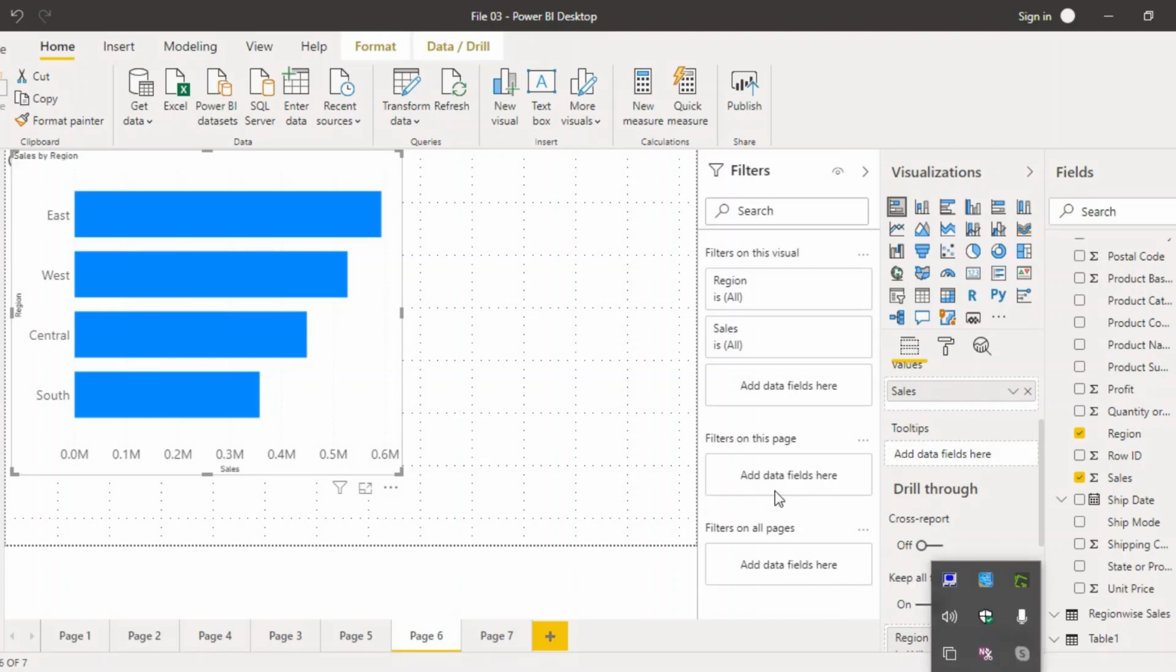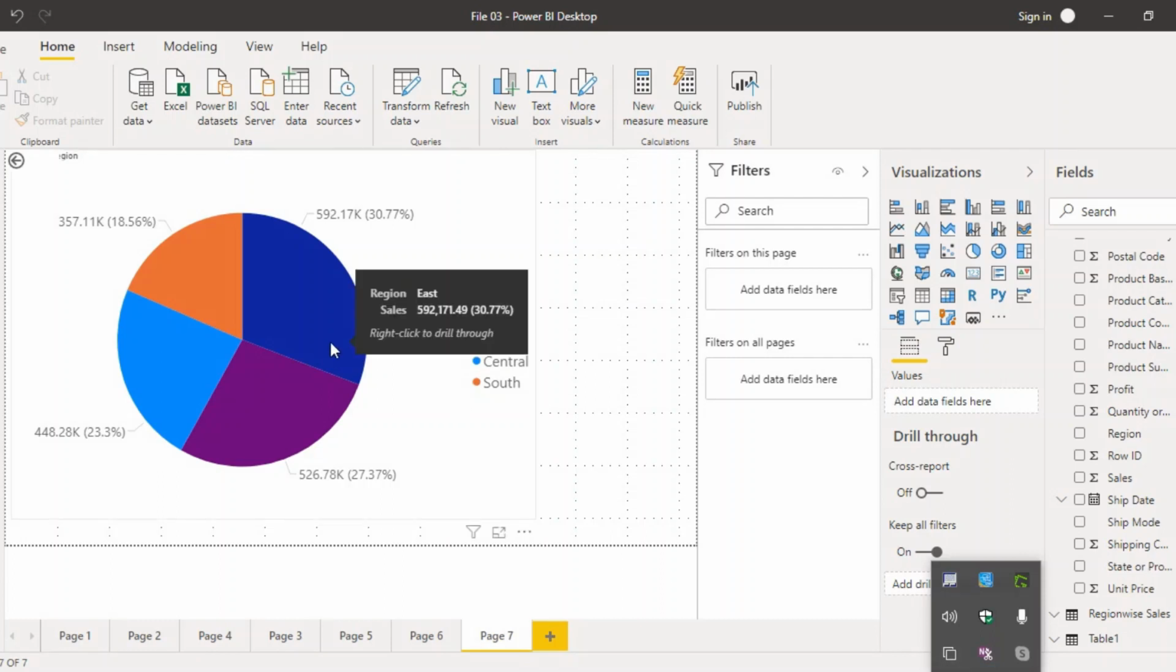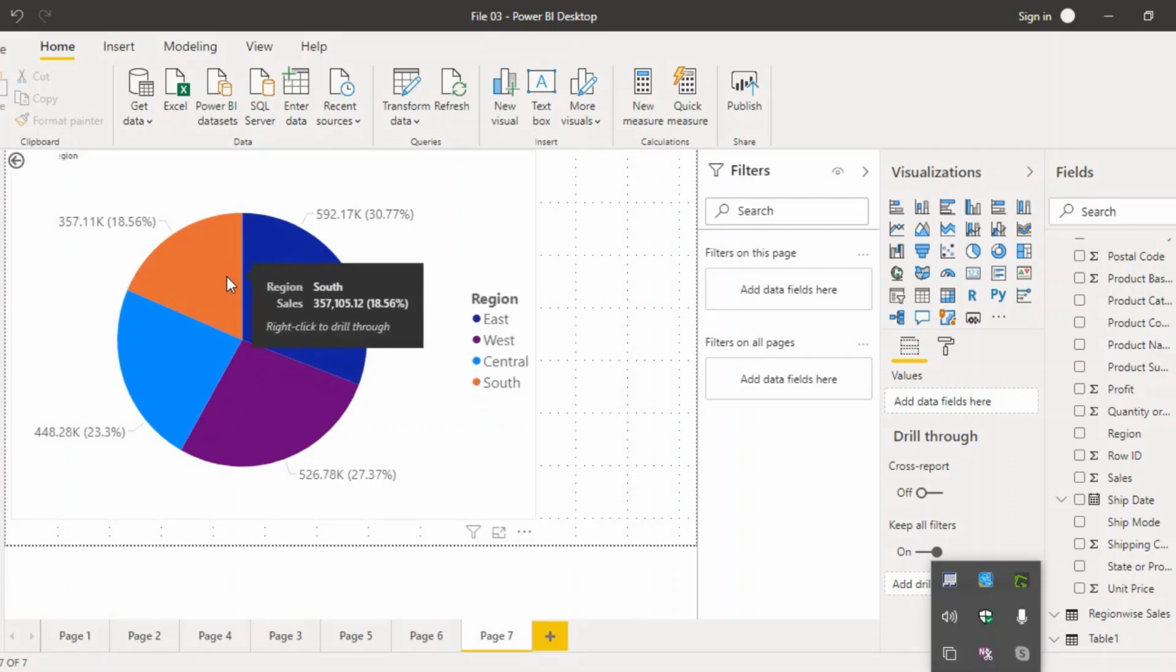But right now you cannot see any change. How can you see the change? You can go to page 7 where our pie chart is residing. Now if you hover over any of these options, you can see east, region is given, sales is given, and another option, that is right click to drill through, is also given. This option ensures that we can right click on any of the regions over here, and we will be able to drill through them. Why? Because we have added region as a drill through field in that bar chart.